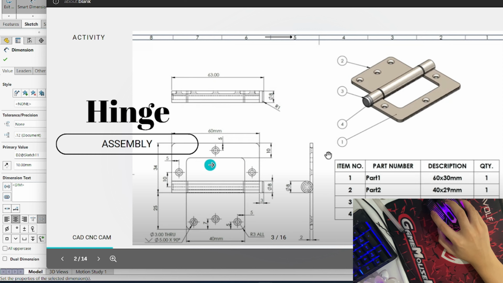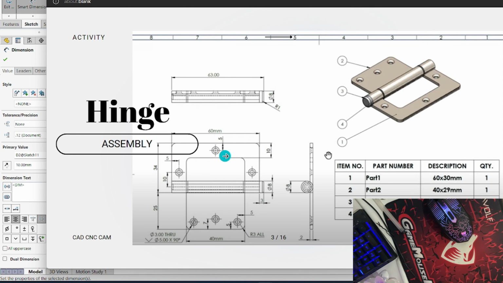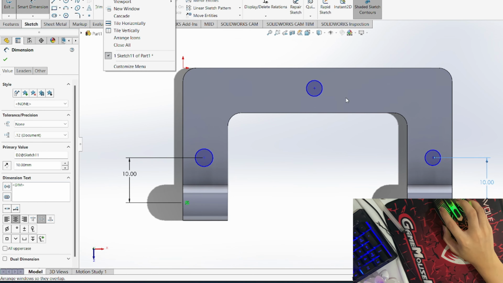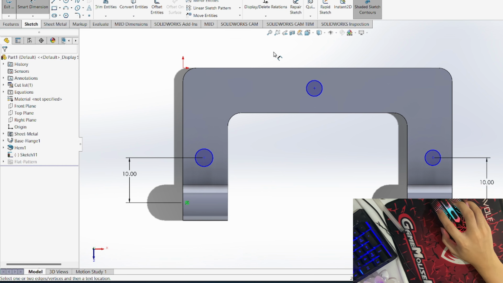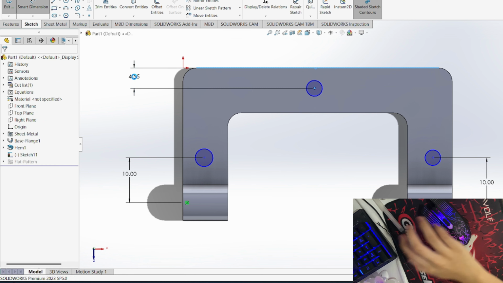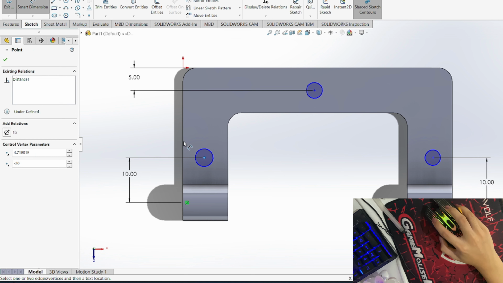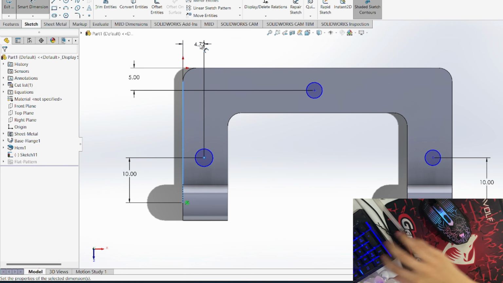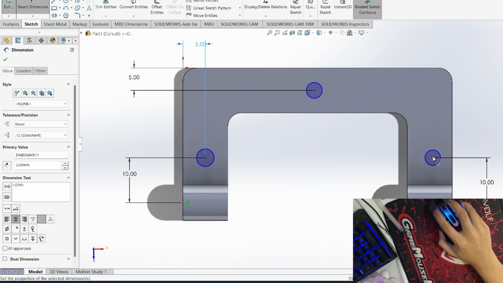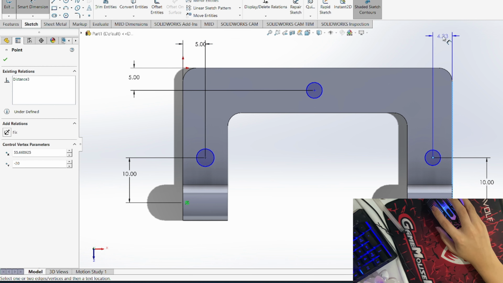So it is said here that the center of the hole is 5 millimeter from the outside line into its center. So we are going to smart dimension it from here to here should be 5, and here and to here is 5. Here is 4.